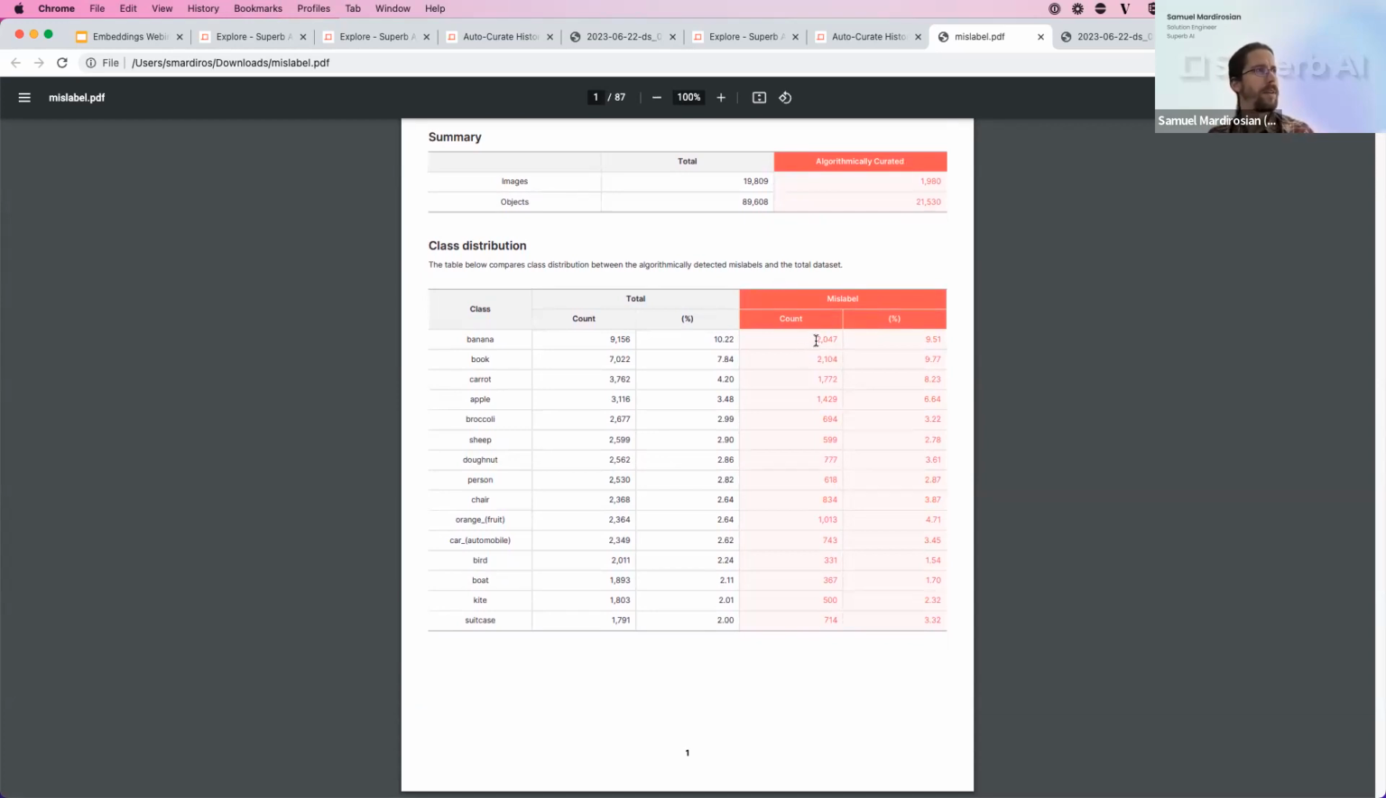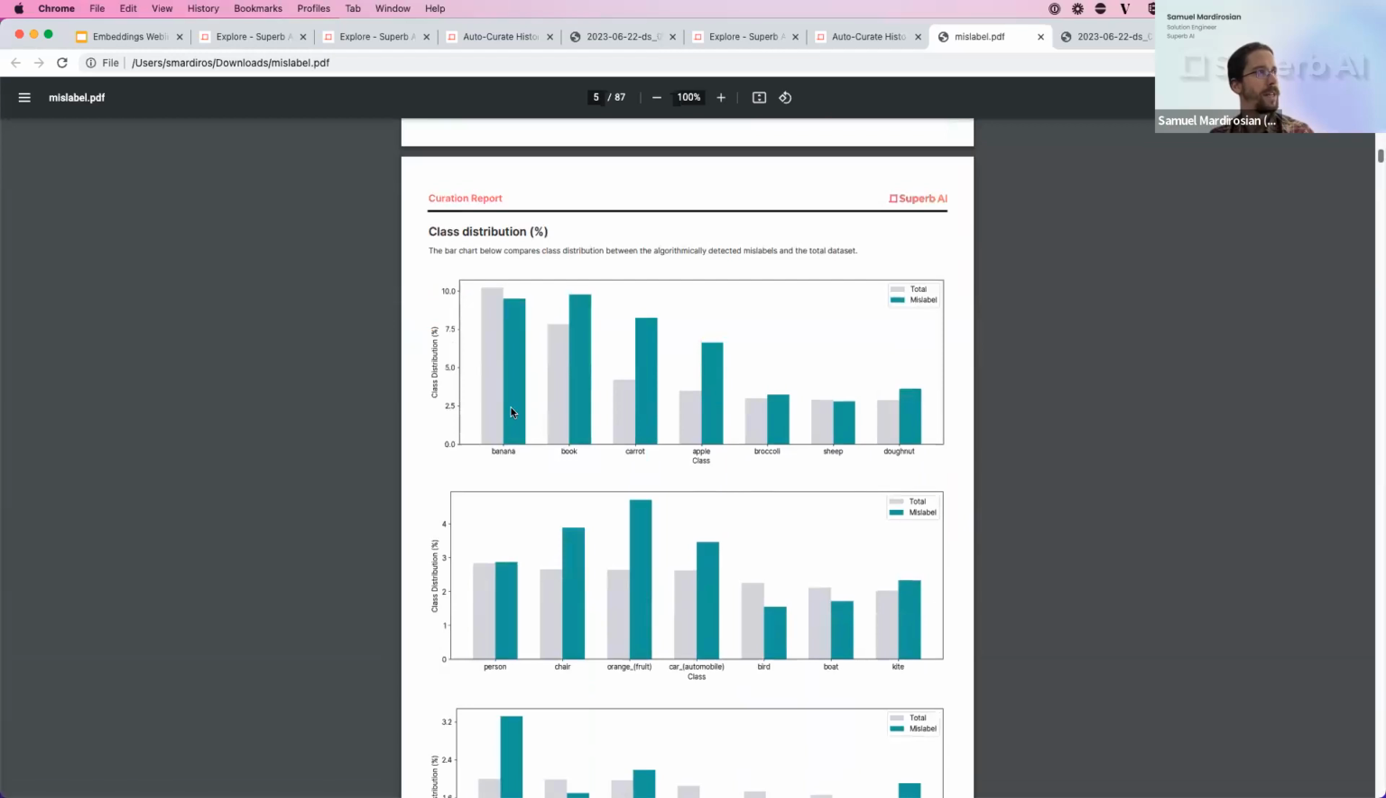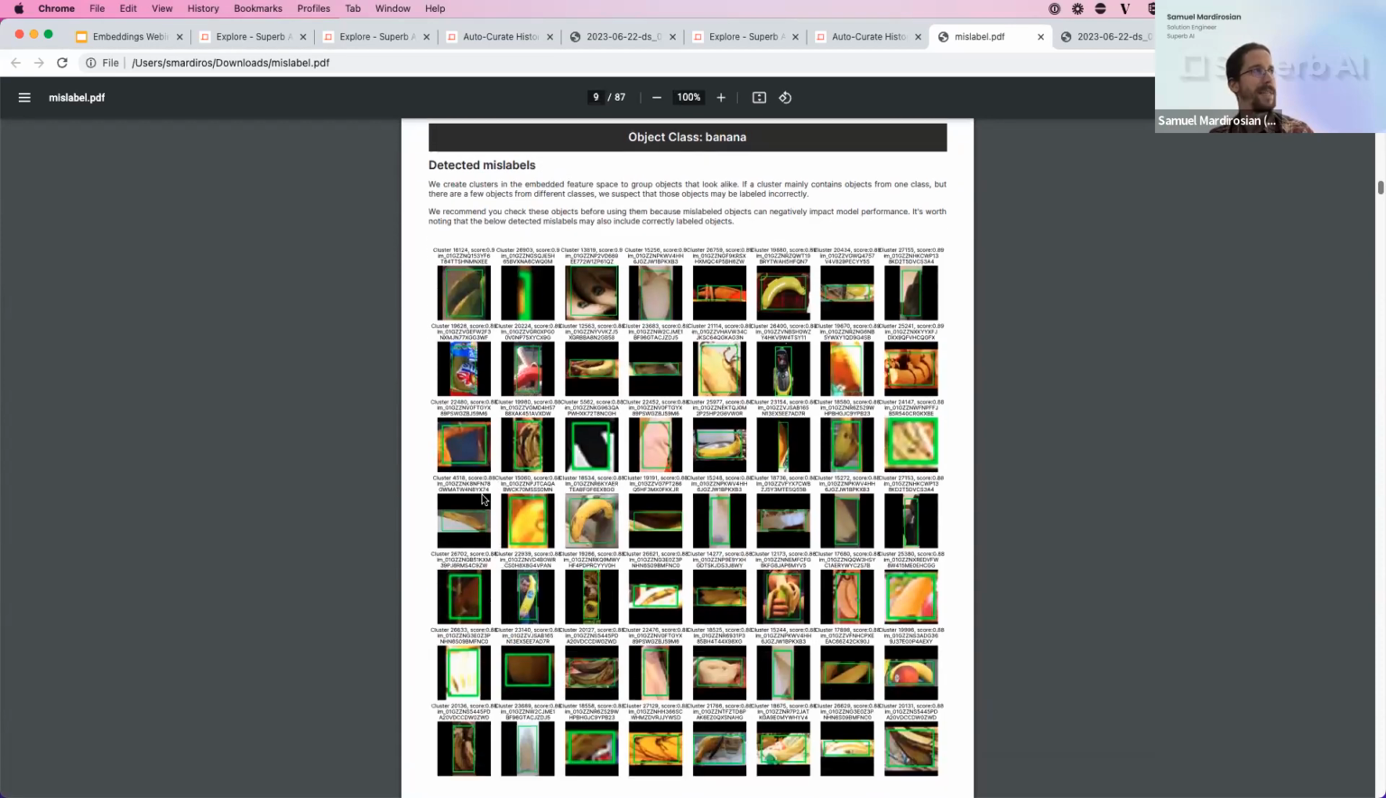We can see that there's a number of possible mislabels for the banana class, books, carrots. These are classes that we've identified as being the highest likelihood of being mislabeled. And so we can see a graphical representation of these relative to the overall data set. We can see that carrots, apples, and oranges are all, relative to their representation of the overall data set, more likely to be mislabeled. But let's take a look at some examples of what our algorithm is identifying as possible mislabels.